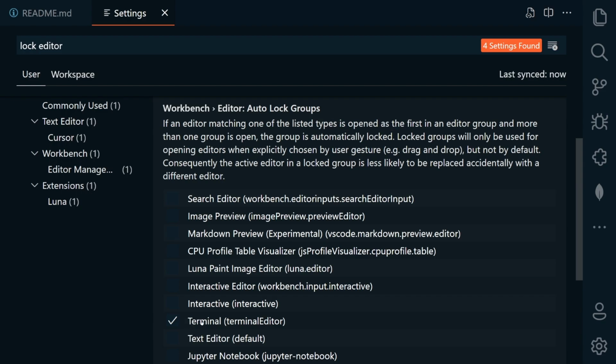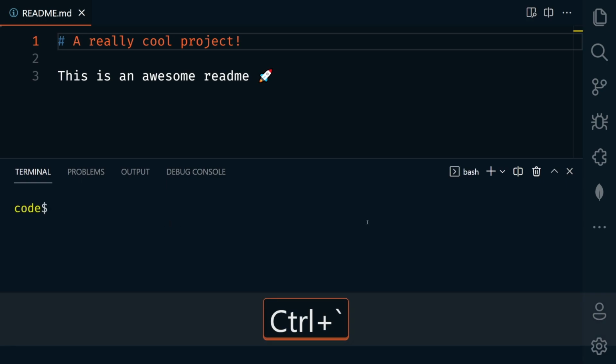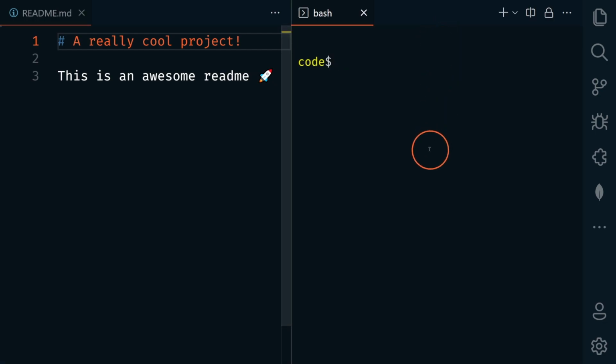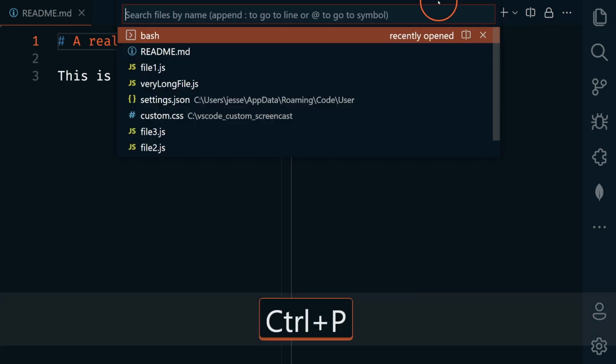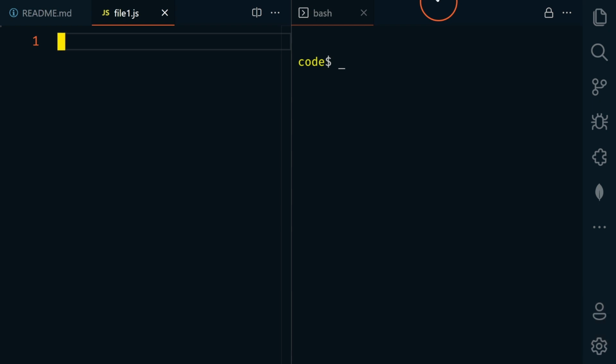So for instance, a terminal: when you open up a terminal in an editor group, it will automatically lock that group. So let's see that. Let's close this. We'll open up a terminal. And then let's take this terminal and put it right up here in a new editor group. Notice that it has automatically already locked. So now when we're in the terminal, if we want to open up a new file, it's automatically going to open in the other editor group.